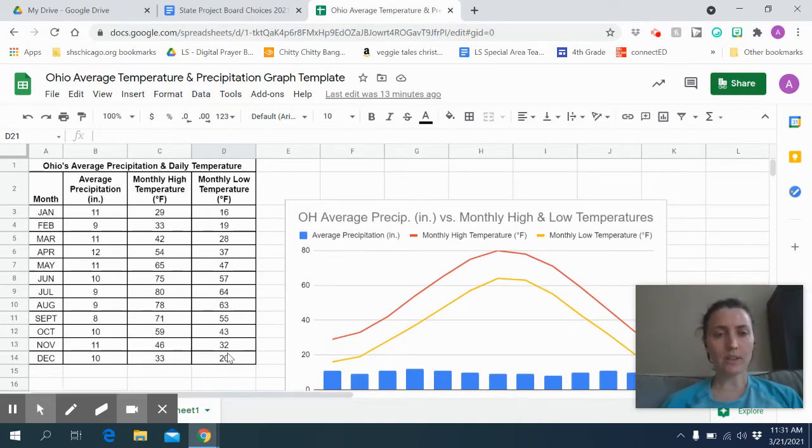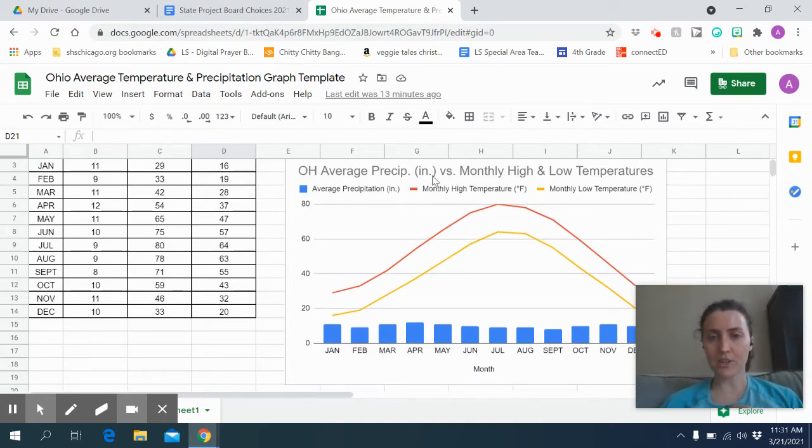You'll click on this one. The first one was just your directions. This one's where you'll actually input your information. The reason I wanted to start with this is just to show you how cool the final product looks. So this is Ohio's average precipitation in inches versus the monthly high and low temperatures. Let me show you what that means.